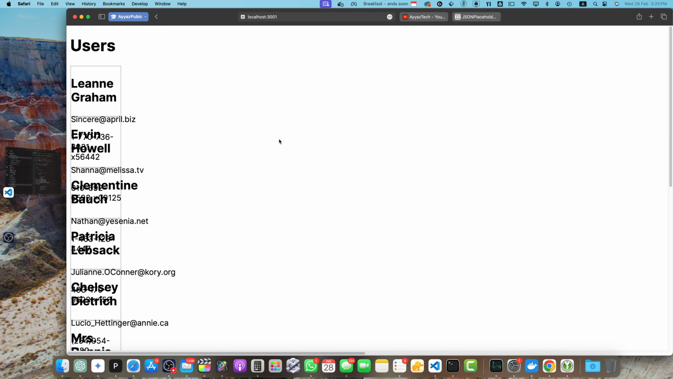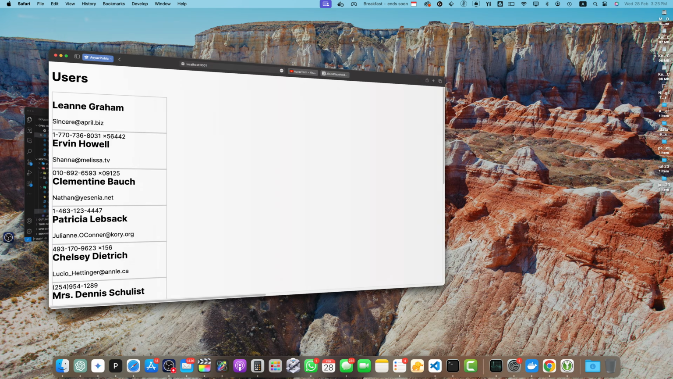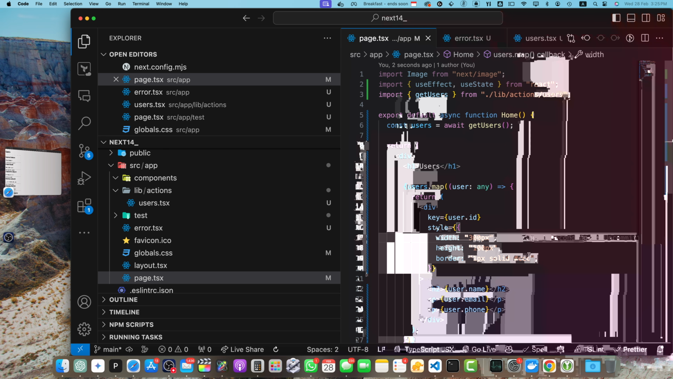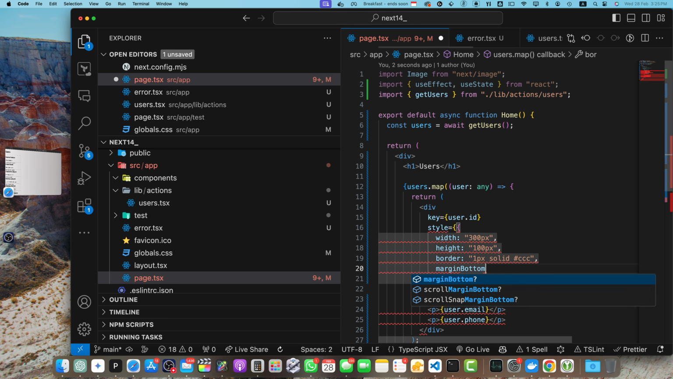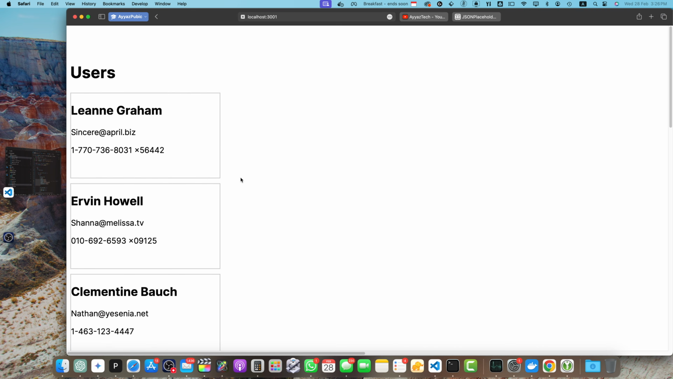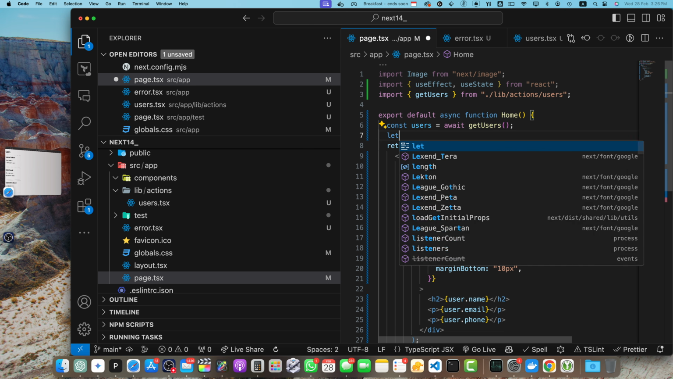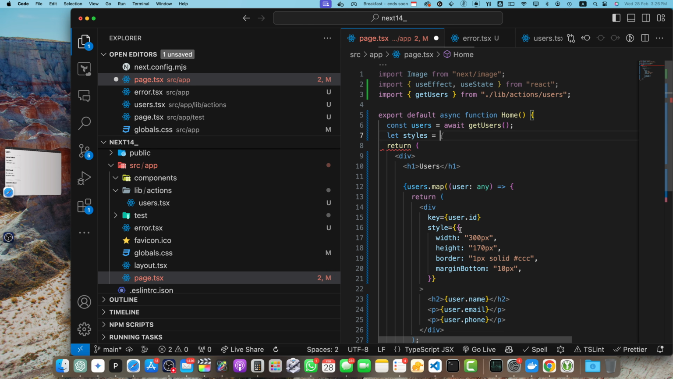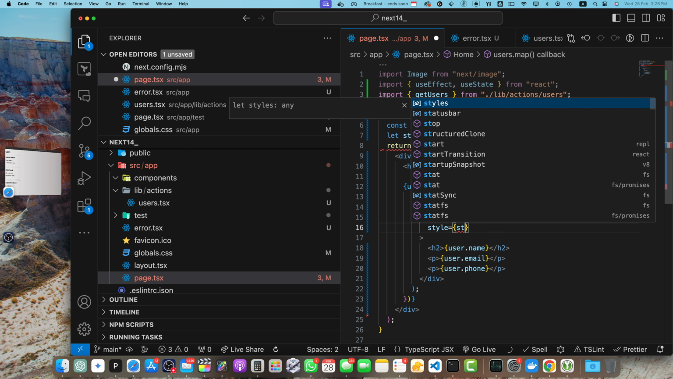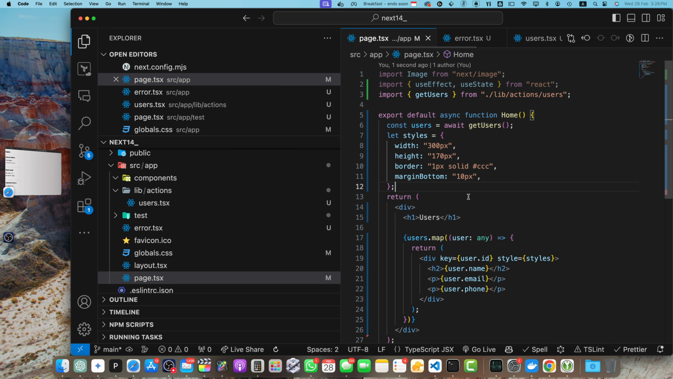Okay, this is how it is looking. The width is too small, so we have to increase the width to maybe 300 pixels, and let's add margin bottom below every box. Save it, and the height is also too small, so let me increase it to 170. All right, so this is one way to design it. Second option is that you can create a variable, let styles is equal to, and cut all of these styles and pass the styles variable here and put the object here. All right, it will still work.